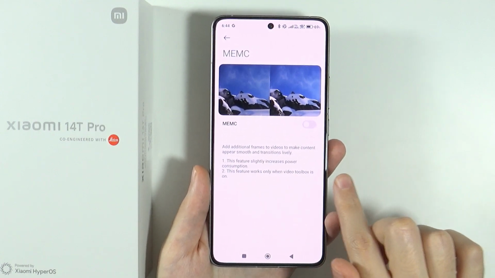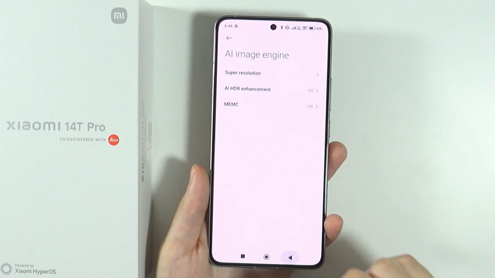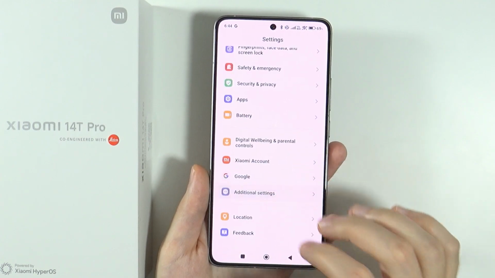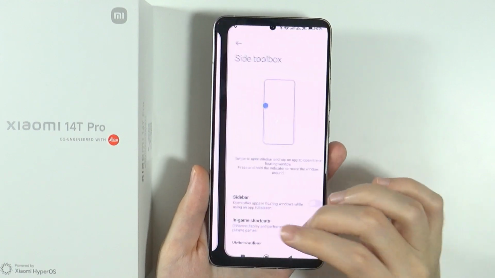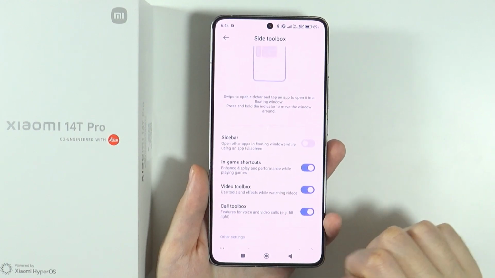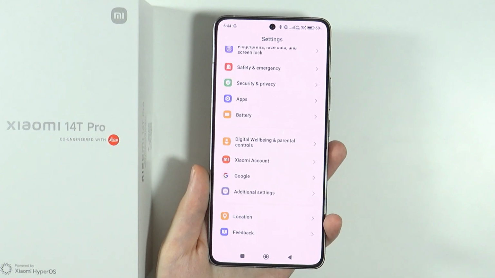Of course, in order to use this feature, we need to have the video toolbox enabled. And in order to do that, we need to go to additional settings, and then over here, if you go to floating windows and then sidebar, then over here we can turn on the video toolbox. Now, another thing is the immersive sound.